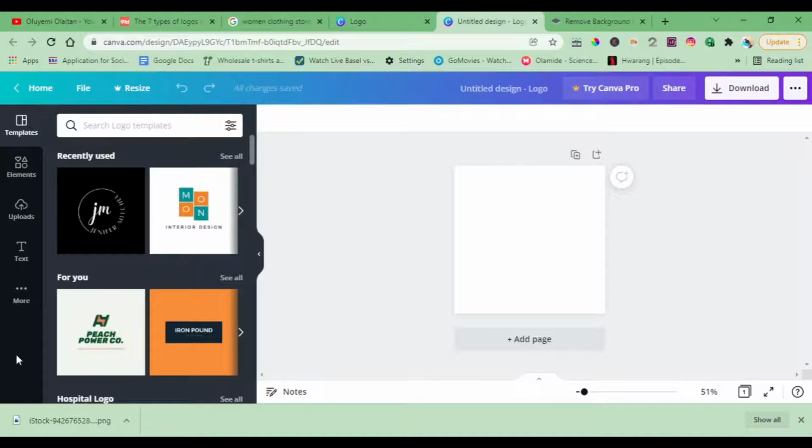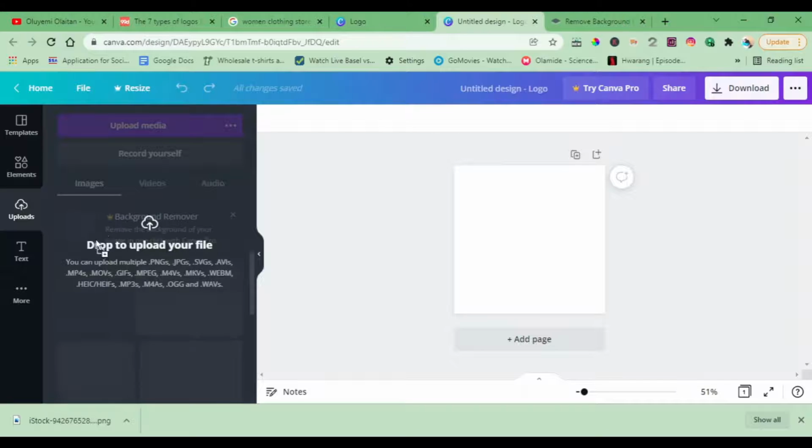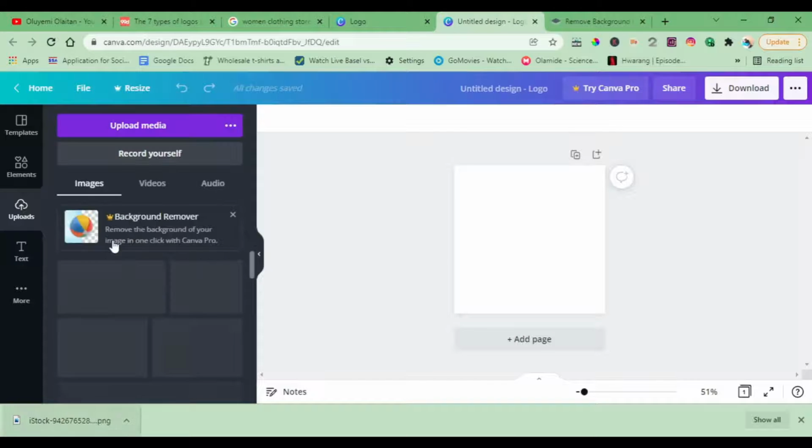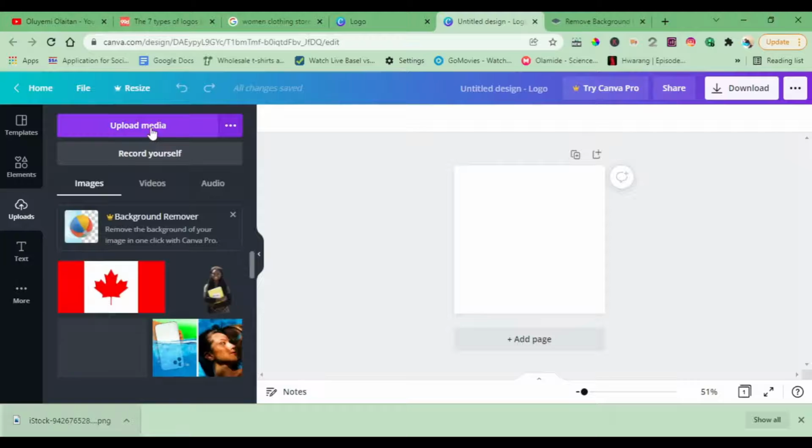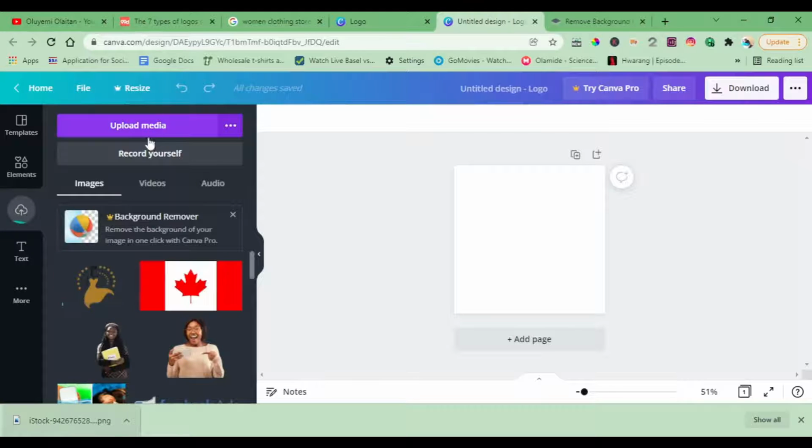So what I want to do right now is upload this image which I just removed the background from. Either I drag it to upload, or I just click on upload media. Whichever way you want to do it, I just find the easier one. So I just drag it and it uploads for me.